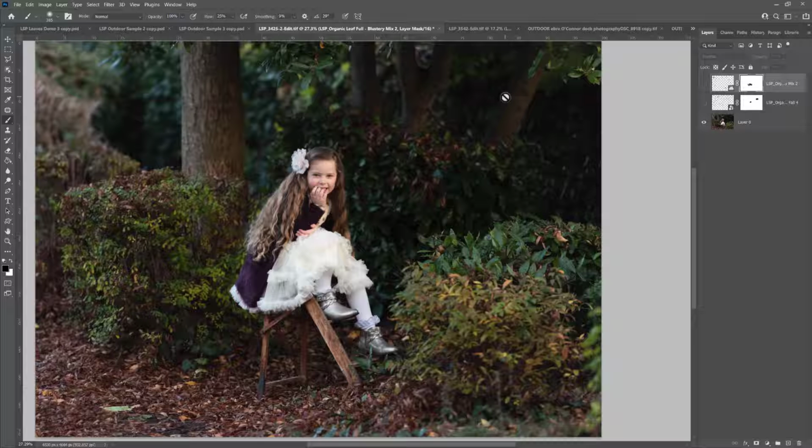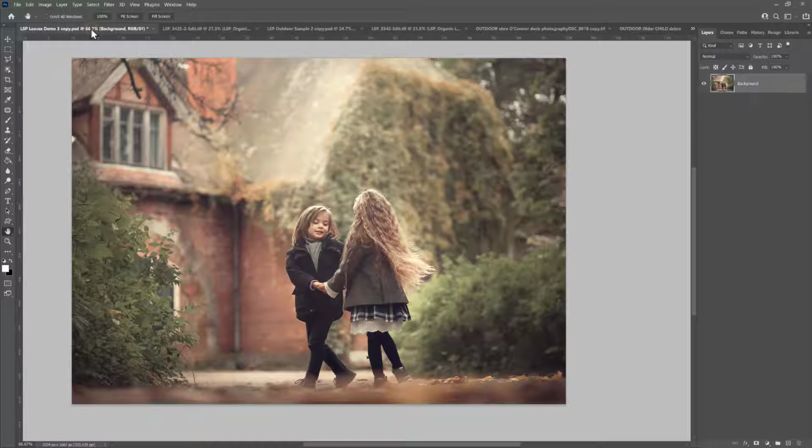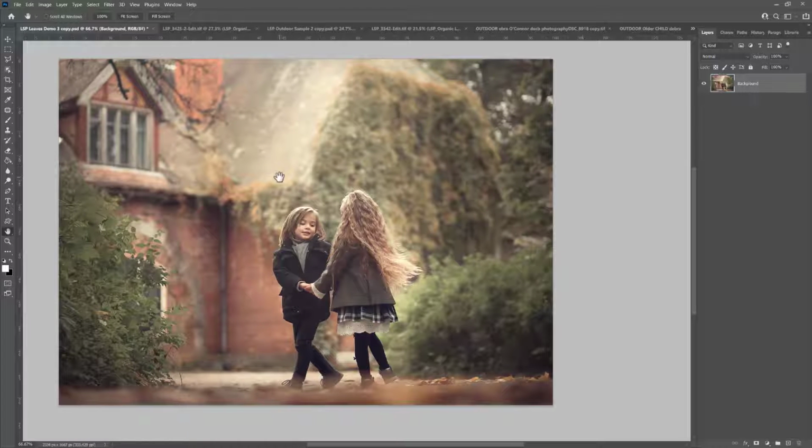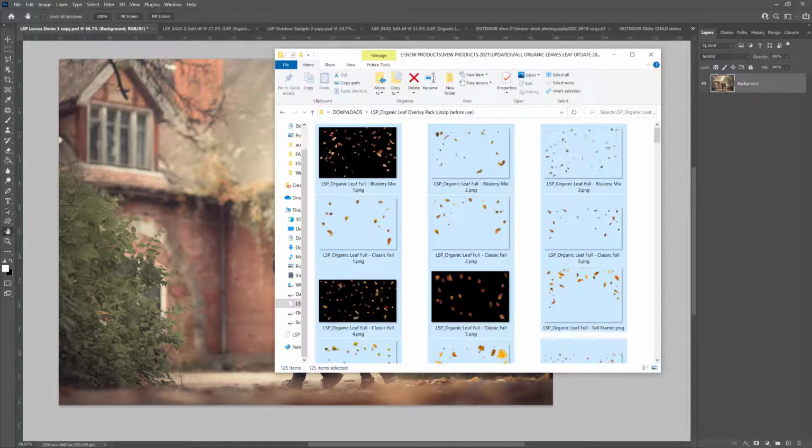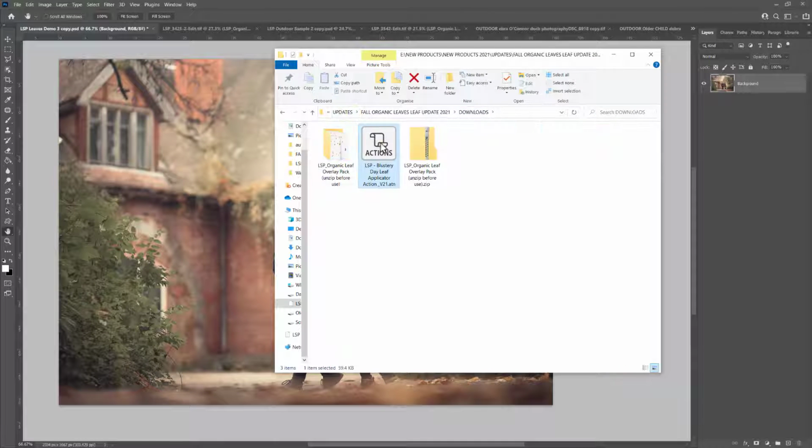How about we try it on a different image? So you need to go back into your downloads folder and find the action, the Blustery Day Leaf Applicator Actions. You can double click these to get into Photoshop. That's the easiest way to install actions. For other methods of installing actions, you can visit the LSP Actions website at www.lsp-actions.com and you can find the installation guides there.